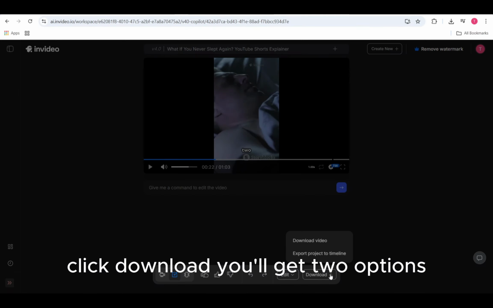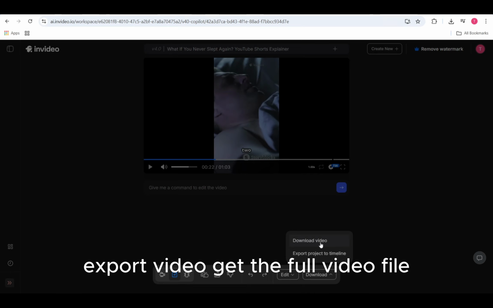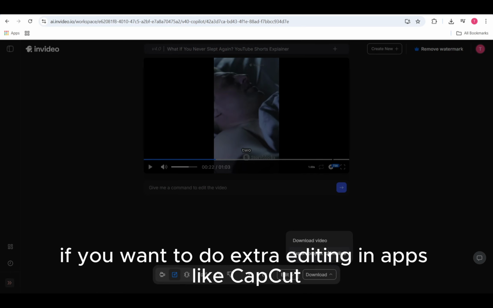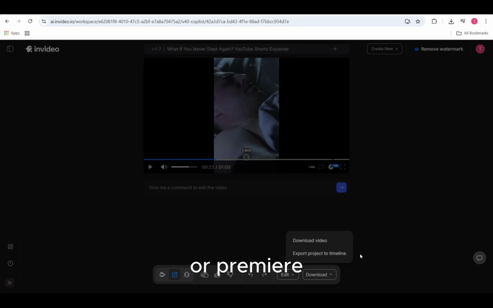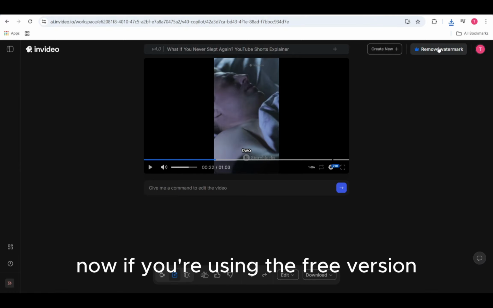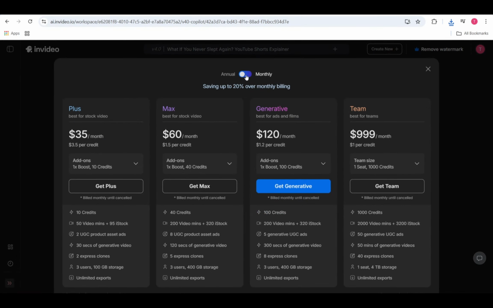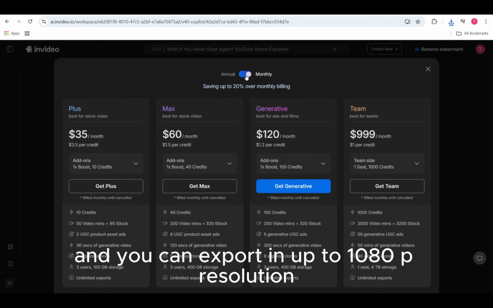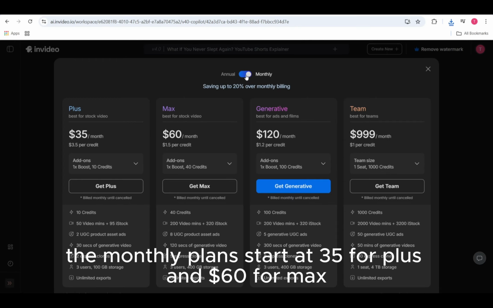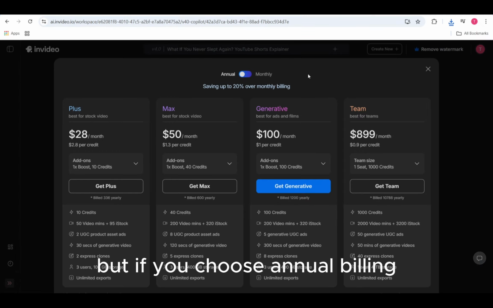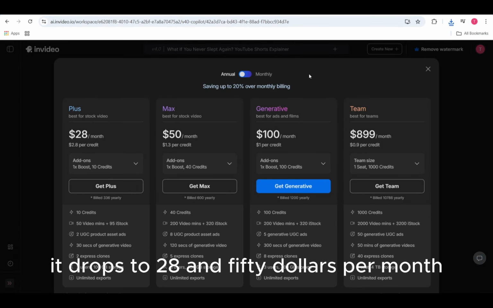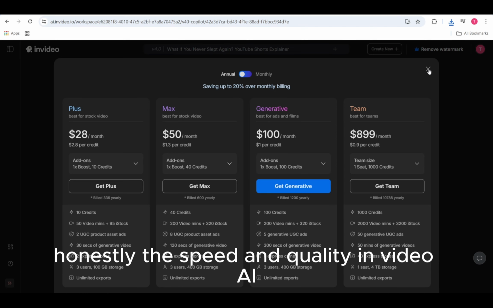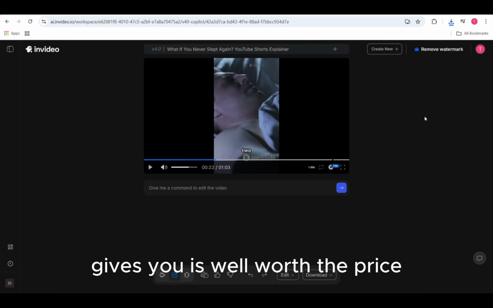Once you're happy with the video, click Download. You'll get two options. Export video, get the full video file. Export project to timeline if you want to do extra editing in apps like CapCut or Premiere. Now, if you're using the free version, your video will have a watermark. But if you go Pro, the watermark disappears, and you can export in up to 1080p resolution. The monthly plans start at $35 for Plus and $60 for Max. But if you choose annual billing, it drops to $28 and $50 per month. Honestly, the speed and quality InVideo AI gives you is well worth the price.